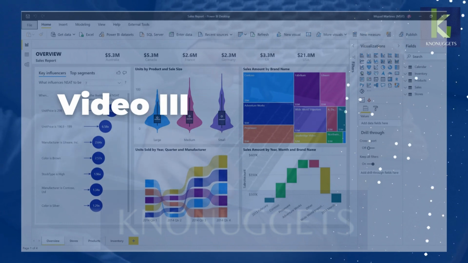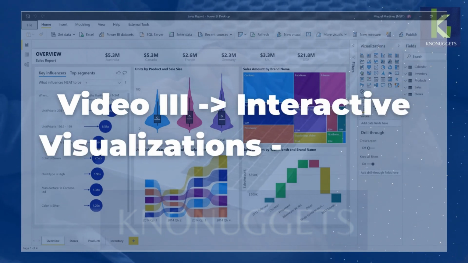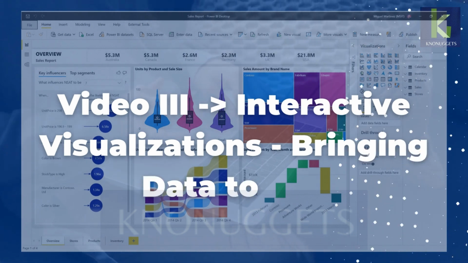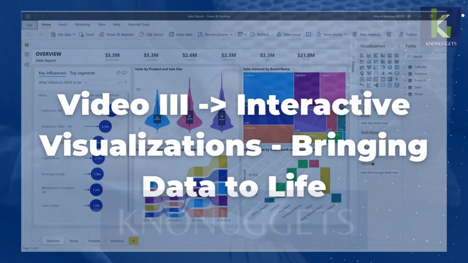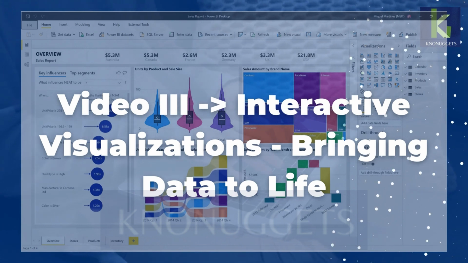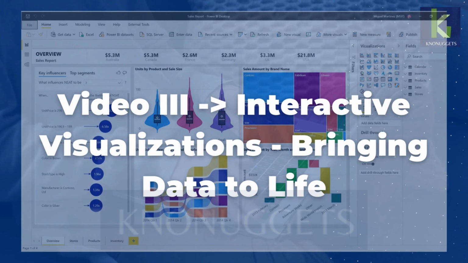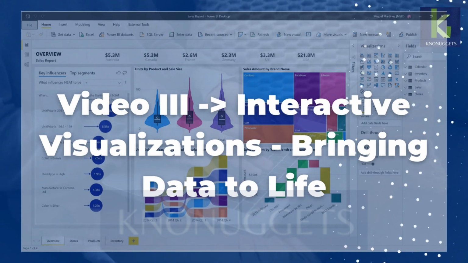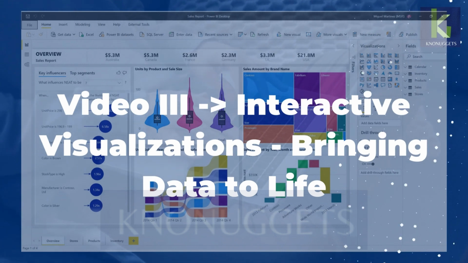In this video, we dive into the world of interactive data analysis. Discover how to create dynamic reports that empower you to explore, analyze, and uncover insights like never before. We'll introduce the concept of interactive visualizations and explore how they can elevate your data analysis experience in Power BI. From slicers and filters to drill-throughs and tooltips, we'll guide you through every step of enhancing your data stories. Let's dive in and learn about the power of interactivity.